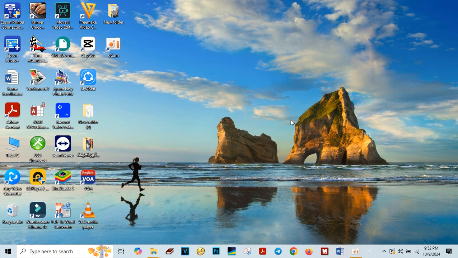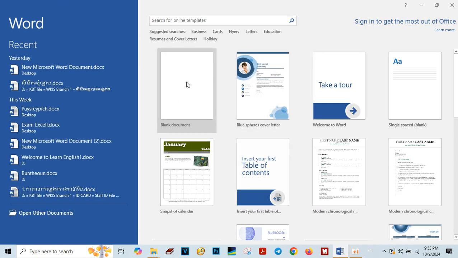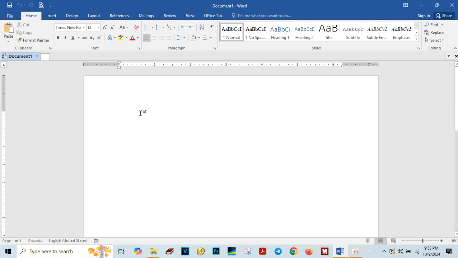Okay, after that, the third way is, you see the Microsoft Word icon here. I click on it. Okay, and then it's open now, right? Okay, and I choose the blank document also. Okay, so now the working area for Word is already open, right? Okay, so these are the three ways for Microsoft Word.